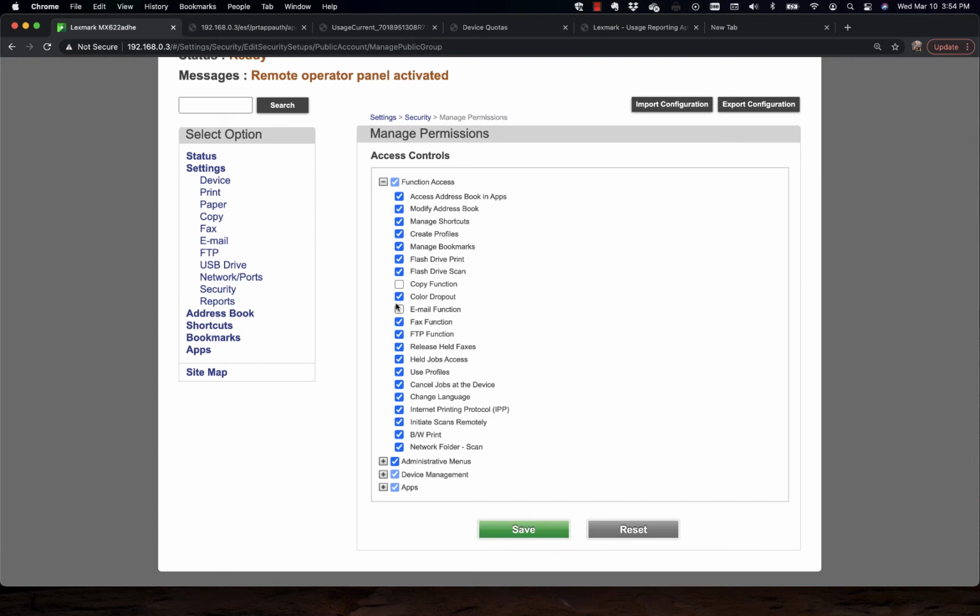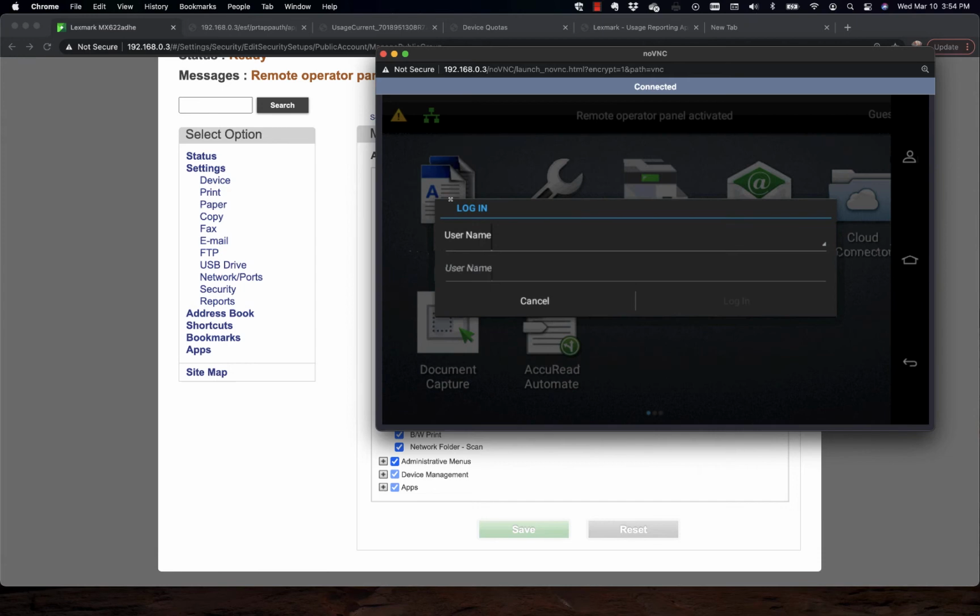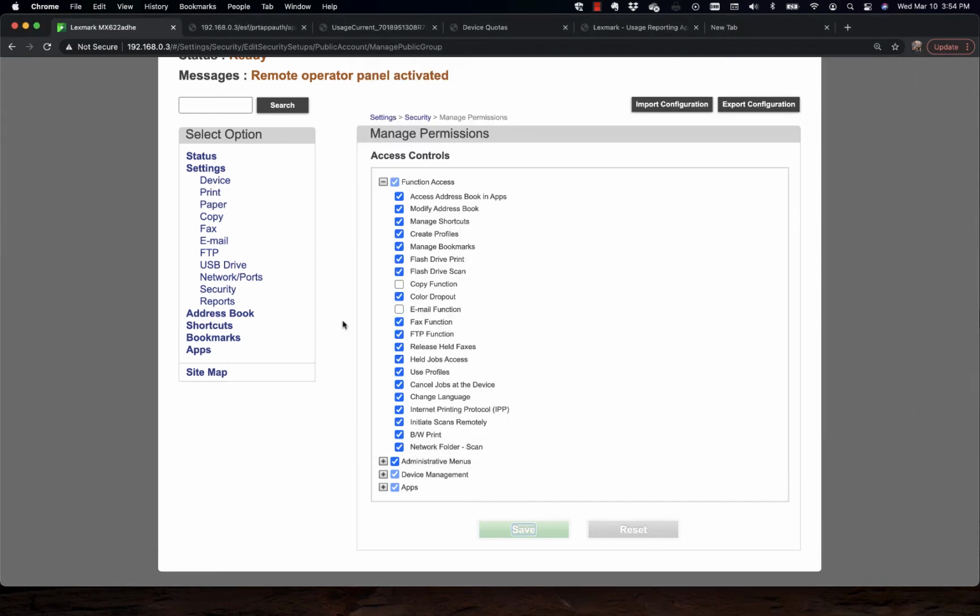Okay, I'm going to go ahead and deselect copy again. I'm going to hit save, and then let's take a look. So now copy has the lock icon on there. It's locked down. If I click it, it's going to ask me to log in. So that's really it when it comes to locking down the device.